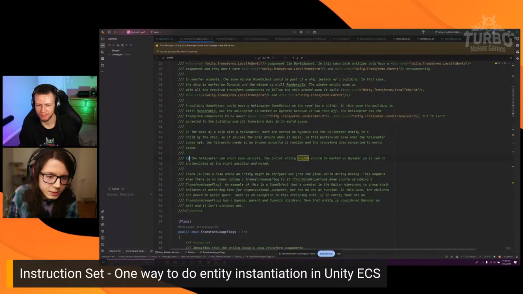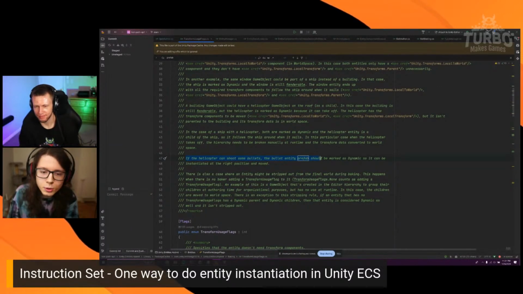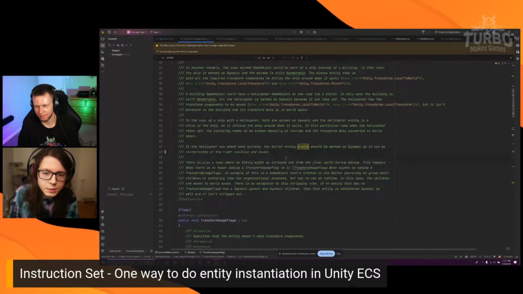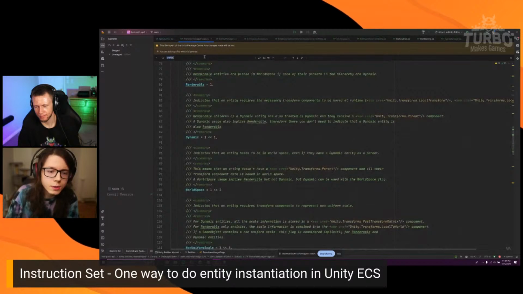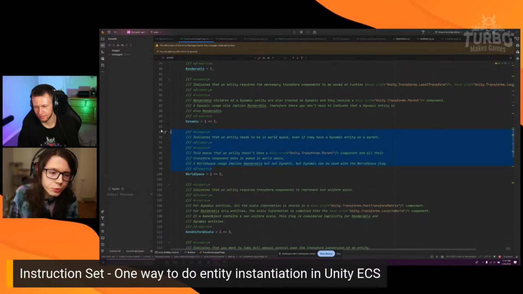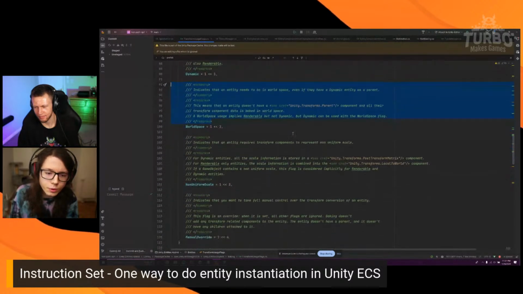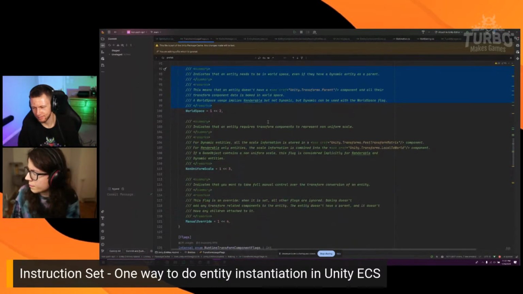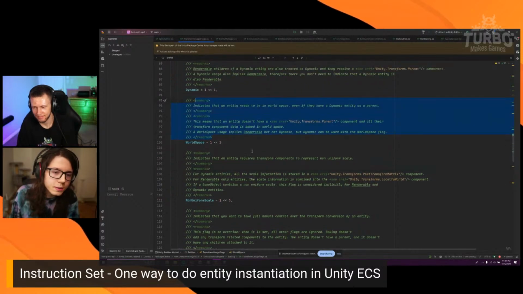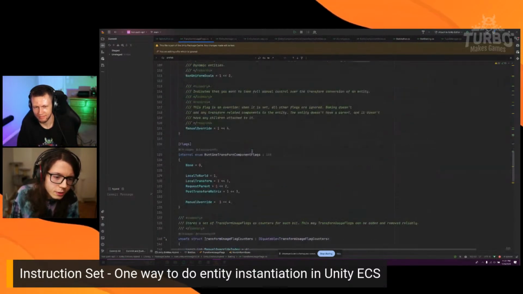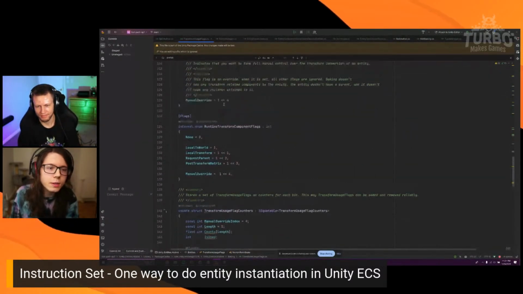Is this really the only place? Okay, what does the sentence say? If the helicopter can shoot some bullets, the bullet entity prefab should be marked as dynamic to be instantiated to the right position. I think there's another place that should. I know it is especially true for world space. World space is definitely not going to work. But yeah, it doesn't seem there's documentation around it, which, okay, that should be fixed.